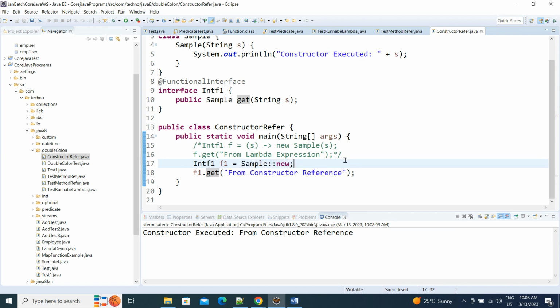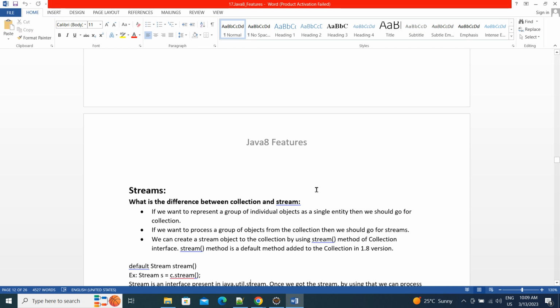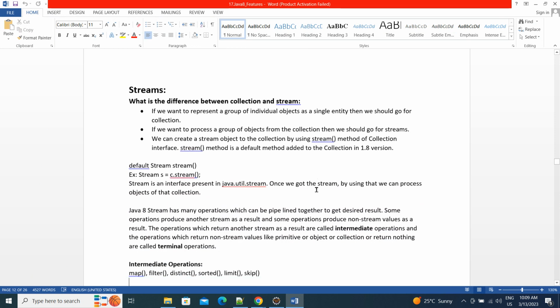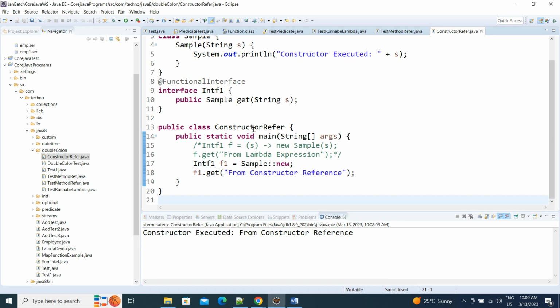Okay, now next, go to the Stream API. This is the main concept that we should understand. All those predicate functions and everything will be used inside this Stream API internally. Okay, now what is the use of streams first?